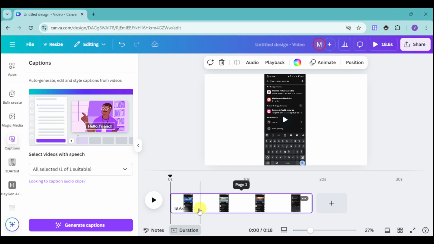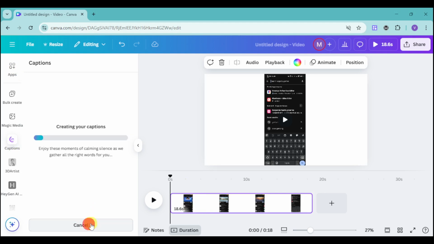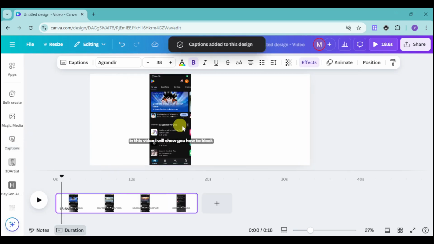So I have in here selected the first clip, click on this generate captions, and it will take some seconds for it to actually generate the captions for you. So just wait for a little bit. You're able to see in here the caption. So let's try to play it.